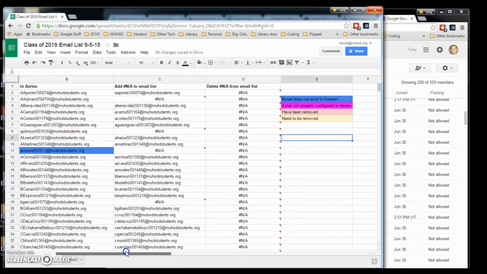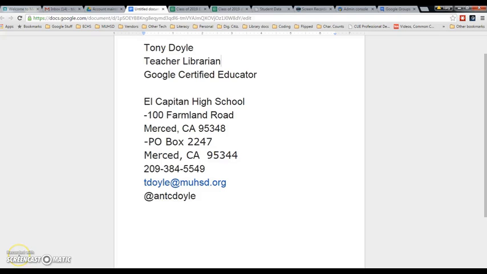I don't think I got the right rose color for that one, so let's do that. Okay, and so there you have it, an easy way to check your lists. And we found some errors in Aries that needed to be fixed, so that's a good thing.